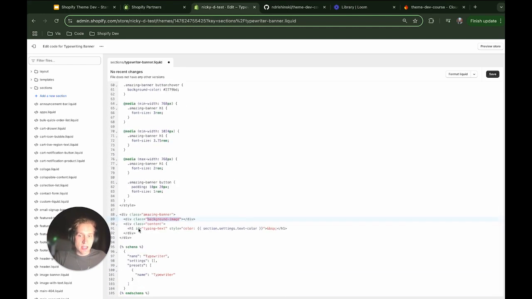This is inline on the H1. This H1 is actually going to be the text that is typing out and removing. So I wanted to make sure that we set a style inline that's also going to come from our theme editor, where we can have the merchant pick whatever color they would like. And I also have this funny looking character, which is how you declare a space in HTML. So that's just to hold space right there.